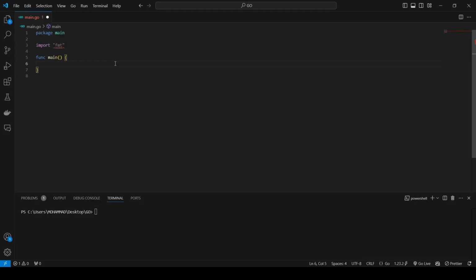Let's dive into embedding in Go and see how it enables code reuse and composition. Embedding allows you to include one struct within another, promoting code reuse and a more straightforward way to build complex types. To embed a struct, simply include it as an unnamed field in another struct.